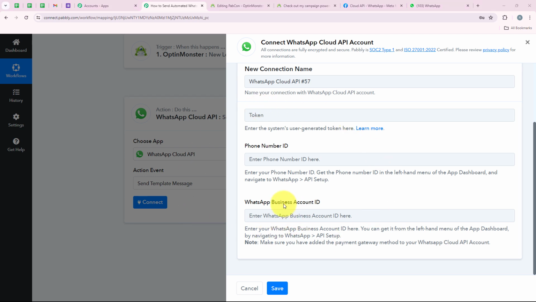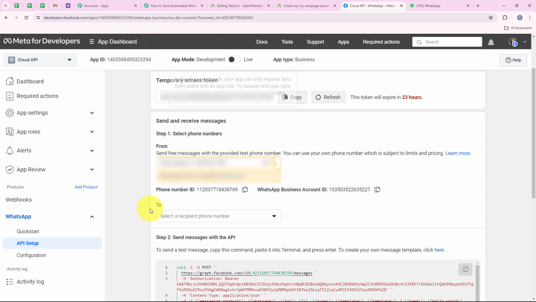So to get all of this, we have to create an API setup. But I've already created an API setup, and if you wish to learn how to create an API setup, you can check out our YouTube channel. So I'm going to open my API setup, and as you can see, over here is the temporary access token, the phone number ID and the WhatsApp business account ID.